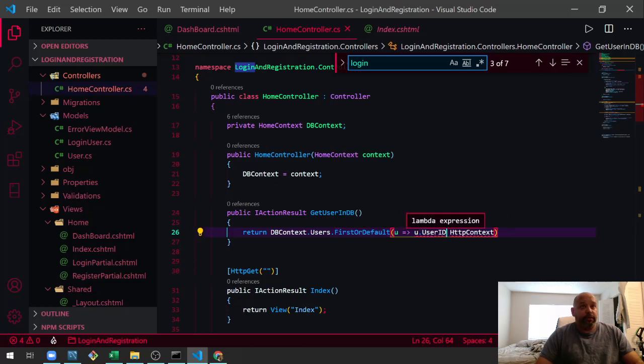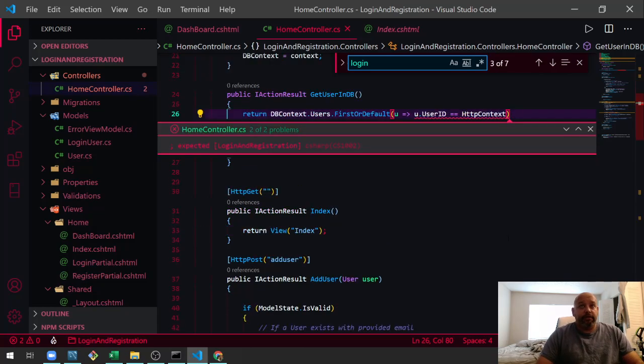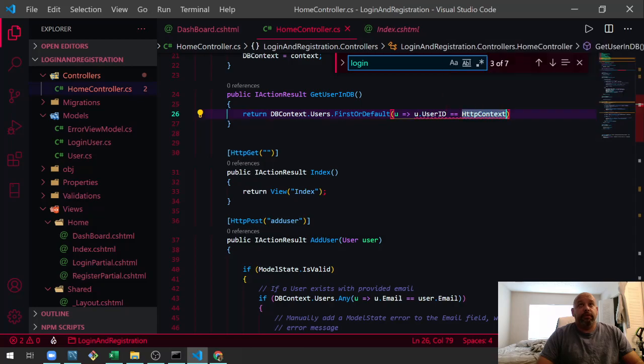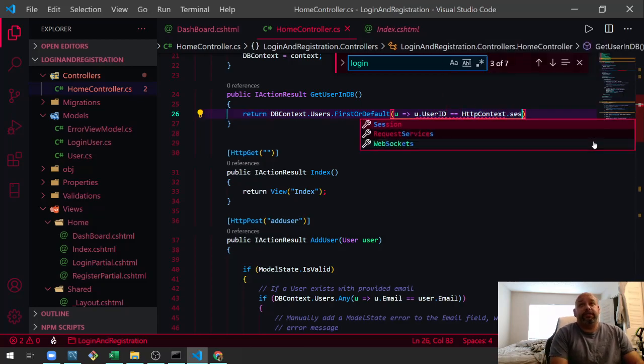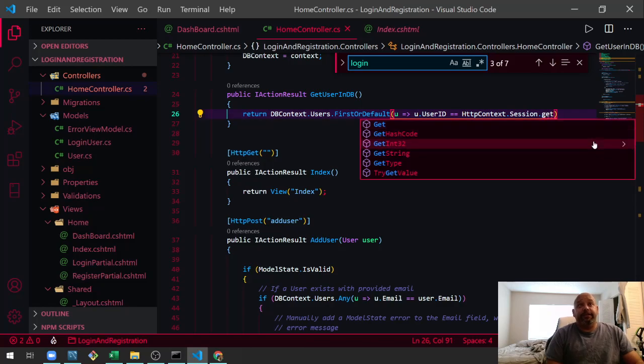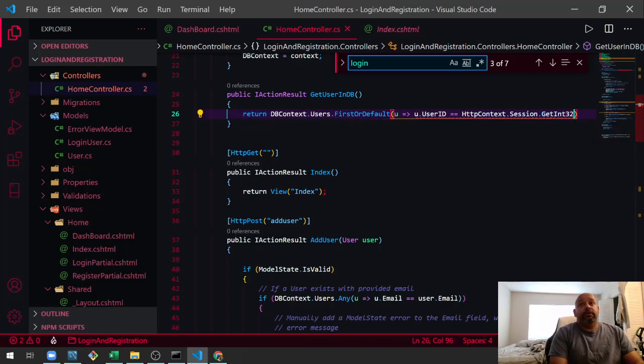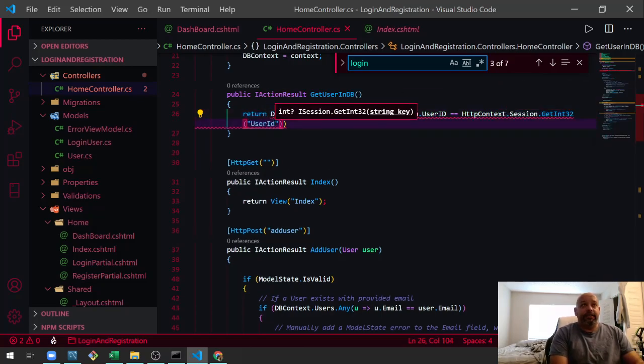That's the equals and greater than sign. It means equals, and it's basically like a little function. Find the user in the database. All right, that equals the HTTP context dot session dot get integer 32. Yeah, that's right. And then we put a user ID, right? That's what we did last time when we set it.